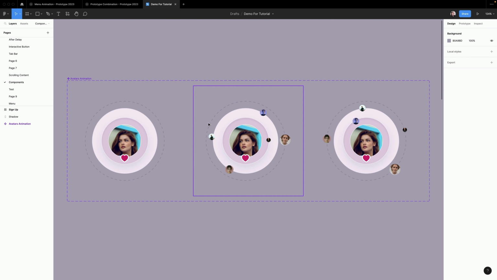It will appear from the back of the profile picture, then switch positions. So, on the first design, hide the friend's avatar behind the main profile picture. On the second design, the friend's avatar appears outside the profile picture. And on the third design, the friend's avatar moves to different locations. This is what we're going to animate.